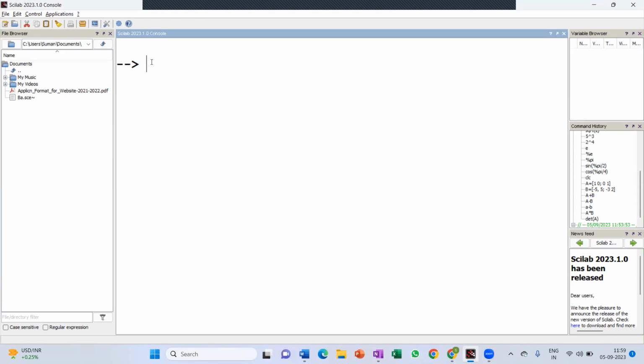Today we are going to learn where to type the code and how to execute the code and get the output on the console window. So this is the console window of the Scilab. Now, whenever we have to type the code, we are going to write it in the SciNotes.